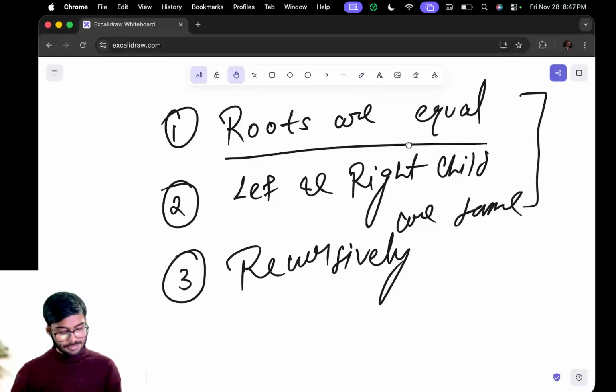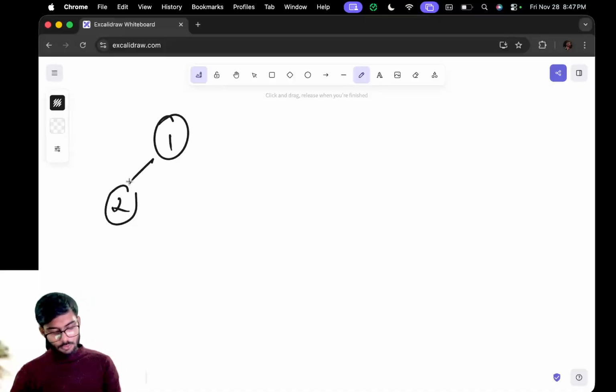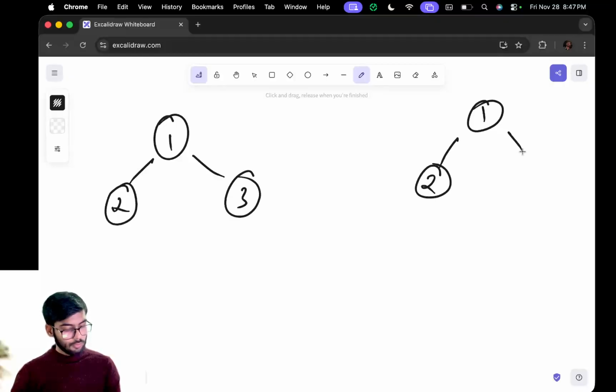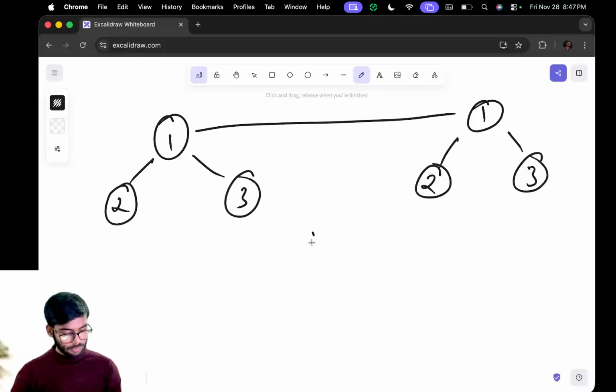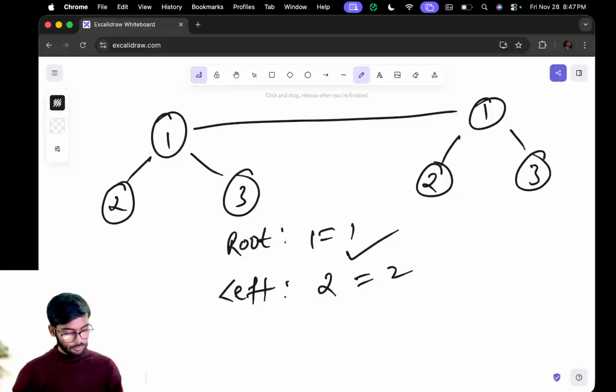Let's try to apply this with the standard example that we had. We had this example, that is 1, 2, and 3, along with 1, 2, and 3. Makes sense. Now, we'll compare the roots. 1 and 1 are equal, tick. Then let's compare the left. How will we get the left? We'll call it recursively and we'll get the left. We see the left is 2 for the left one, and then 2. So this is for R1 and this is for R2. It is a tick. And then we'll check the right.